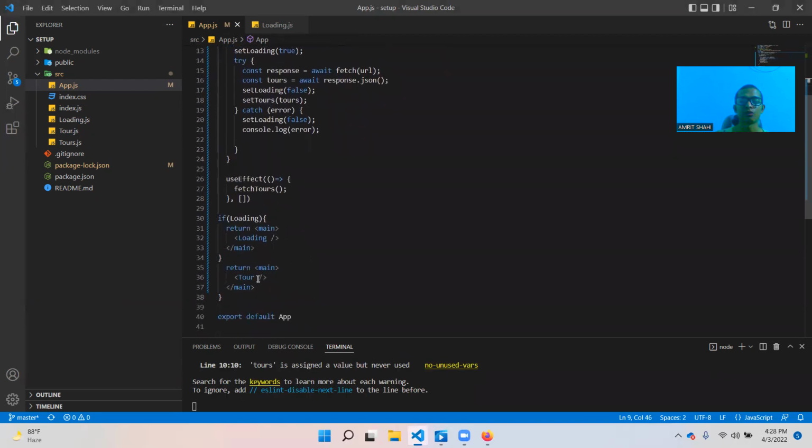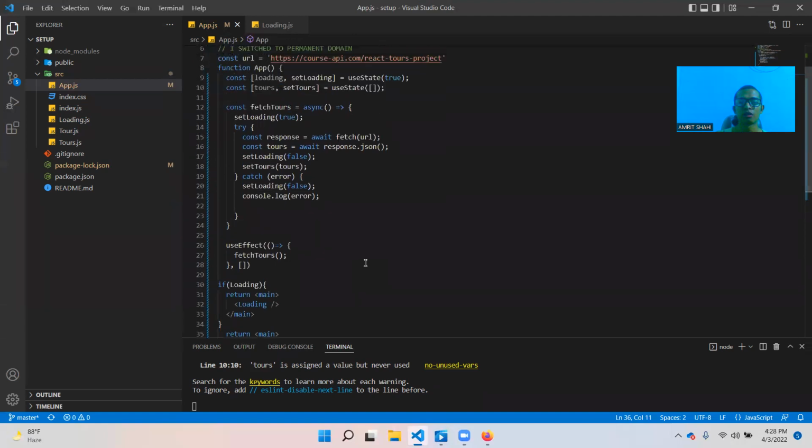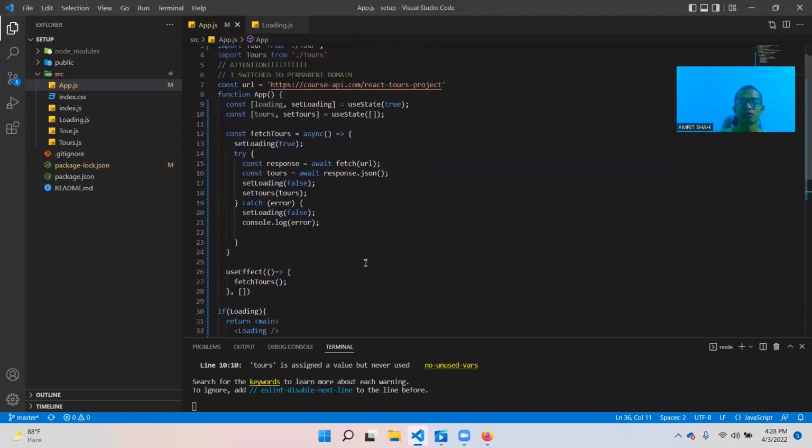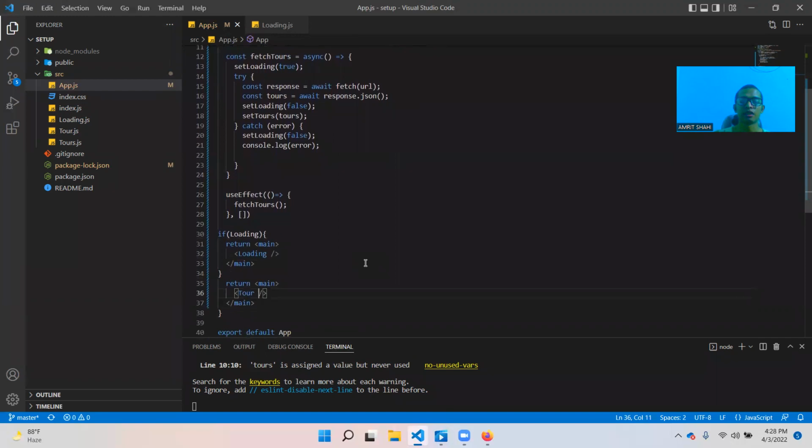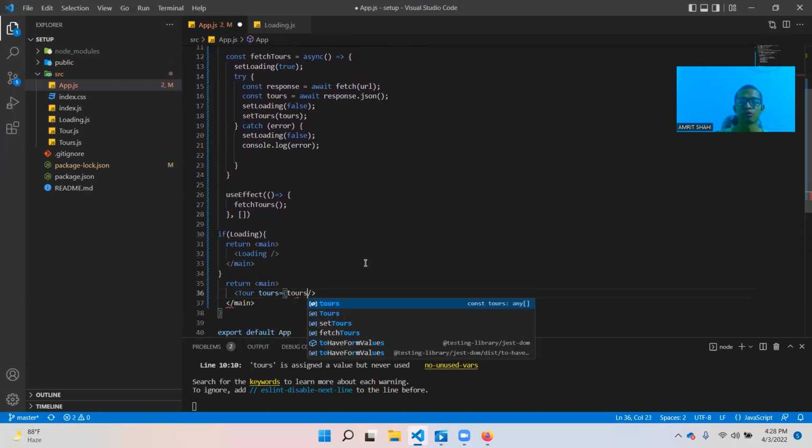So we have a tool component, right? Yes, we have a tool component. That tool component will receive the data. Tools will send those data there, right? Tools equals tools.